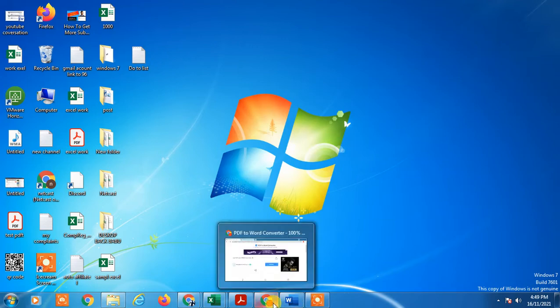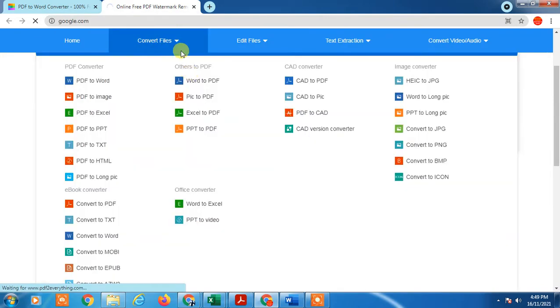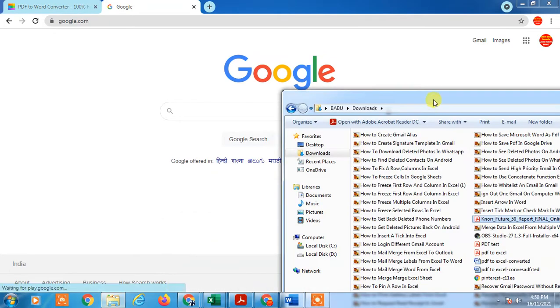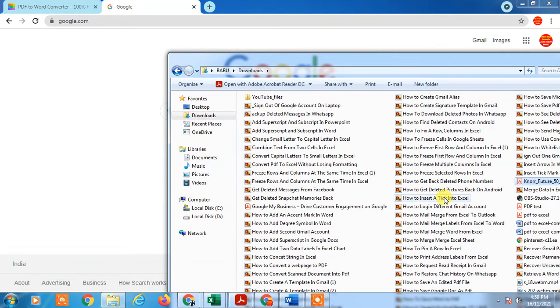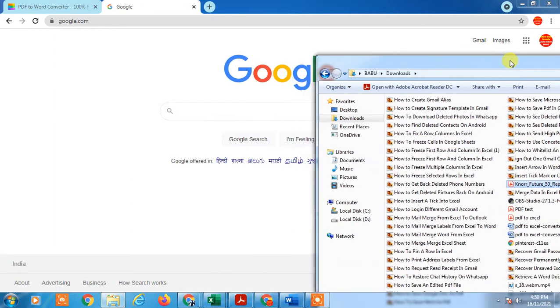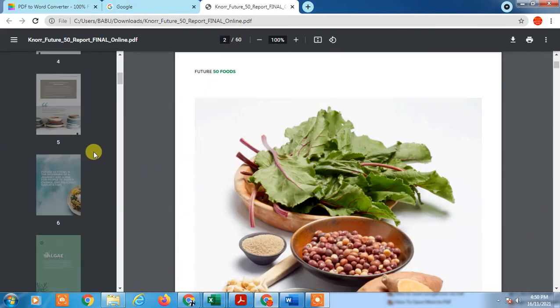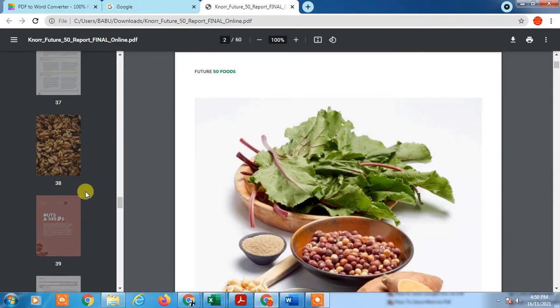First, we have to go to the Chrome browser, just open Google. Now you can find the PDF file on your computer and just drag this PDF file to your browser, and it will open in a new tab. You can see there are 16 pages. You can check the pages from here, and if you want to delete any page or blank page.